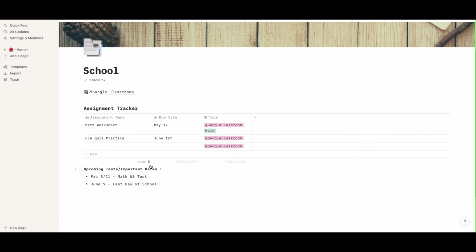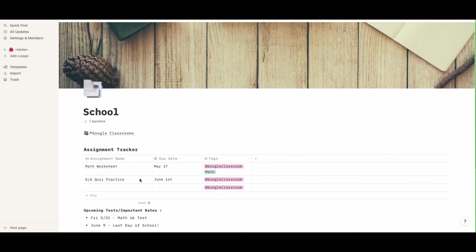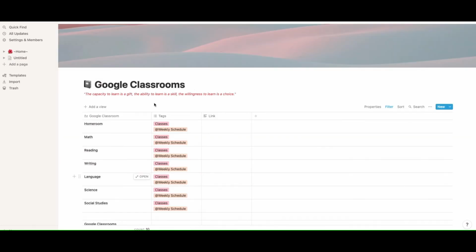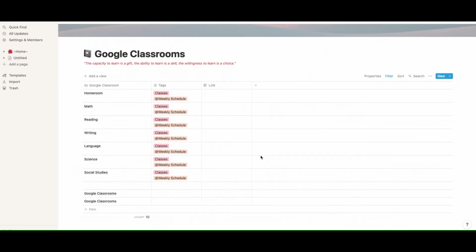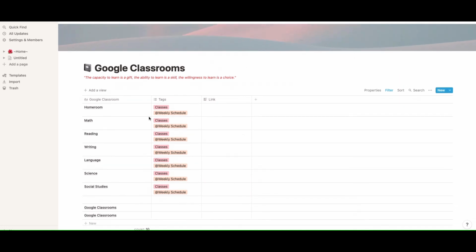Here I also included an upcoming tests and important dates tab. Here I would include the important things that are coming up. So for example, Friday, May 21st, I have my Unit 6 math test, and on June 9th, it's the last day of school, which I'm really looking forward to, by the way. I also have a link to the Google Classrooms, and these are basically just reference links, and if I click on these links, I can easily go to all my Google Classrooms, which is super helpful. This also helps me work a lot faster than usual, since I have all the links I need in one place.